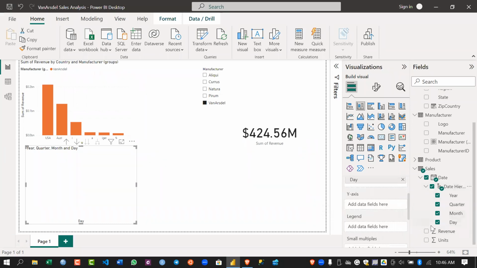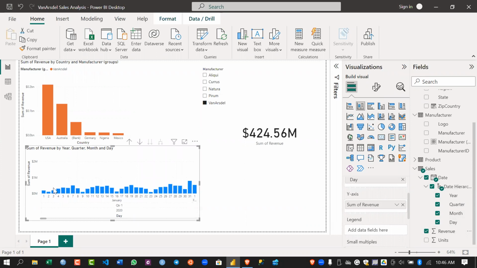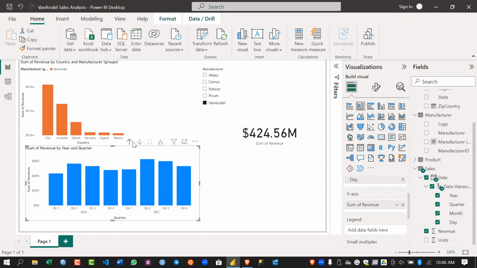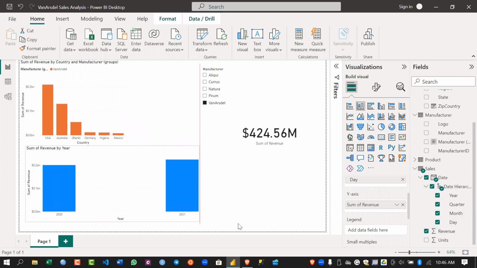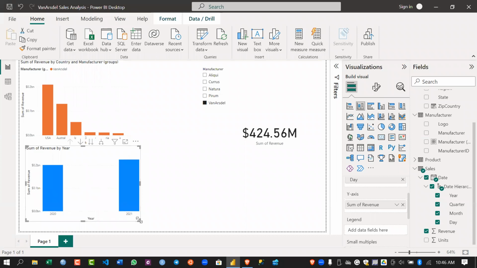So I'm going to bring in the revenue on the y-axis. You can now see I'm having the revenue for all these. Now this is where I can also go back up using the drill up button. Going back one level takes me to the month. Going back another level takes me to the quarter of all the 3 years. And going back one level takes me to the years. Currently, I'm having 2020, 2021, and 2022.